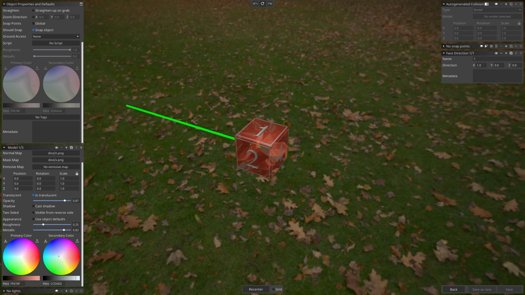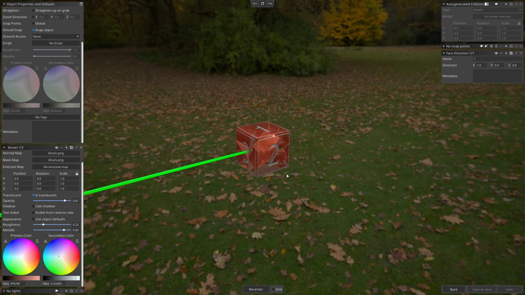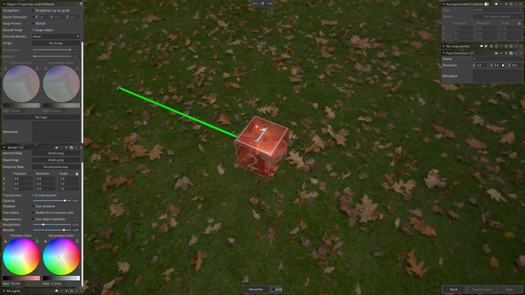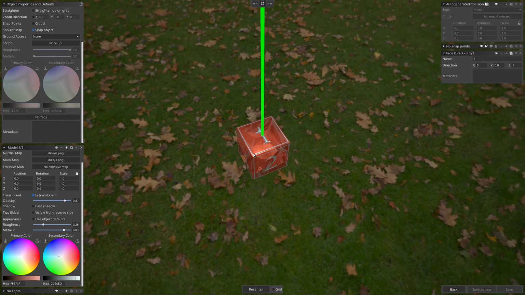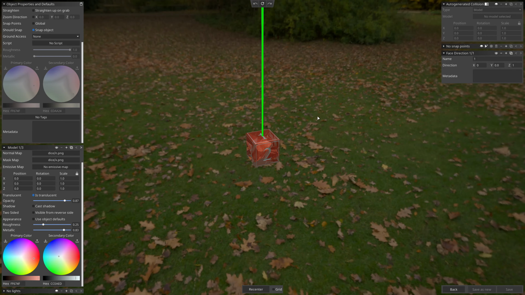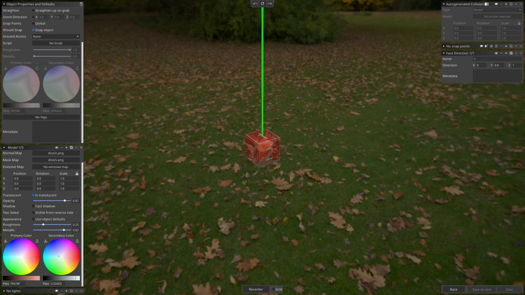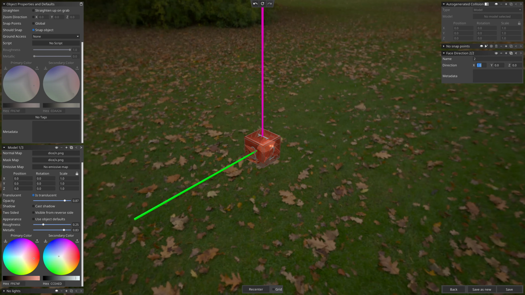So this first face is currently pointing towards 3 when we actually wanted to point towards 1. To do that, it's really simple. We're just going to change the Z direction to 1 and the X direction to 0. And now it's pointing straight up.